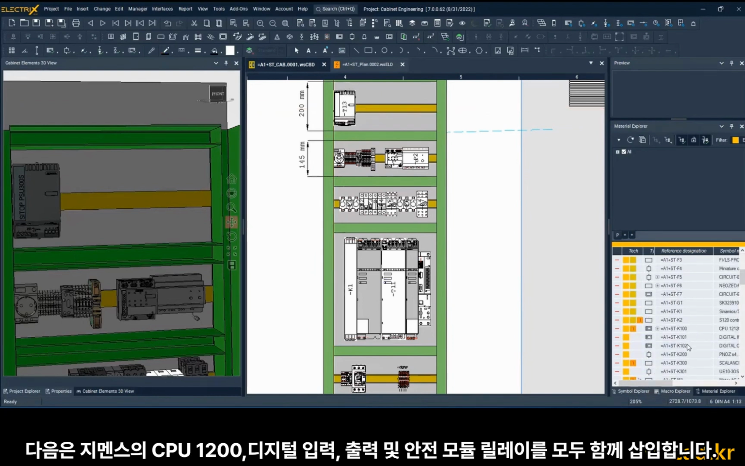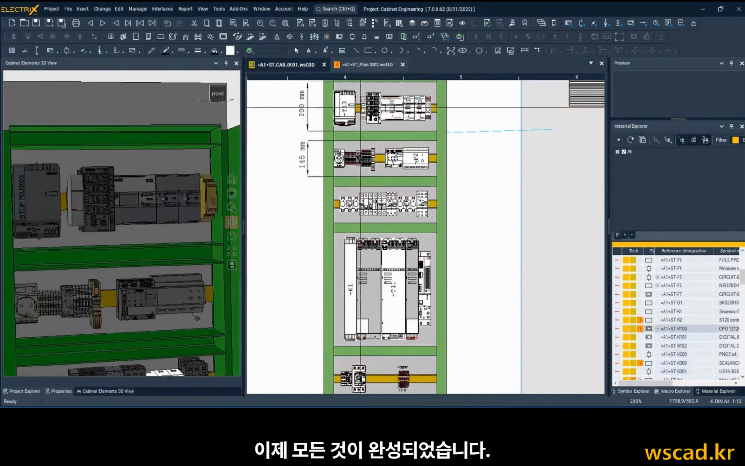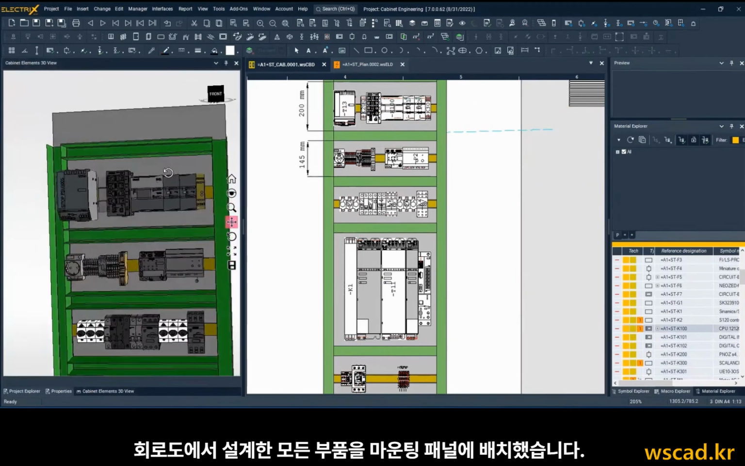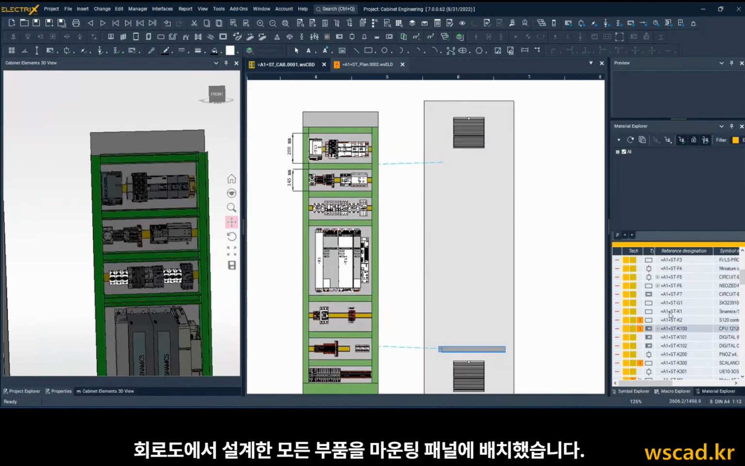So CPU 1200 from Siemens, digital inputs, outputs, and safety model relay, all together like this. So actually now everything is finished. We placed all parts from our project in electrical engineering in our mounting panel.